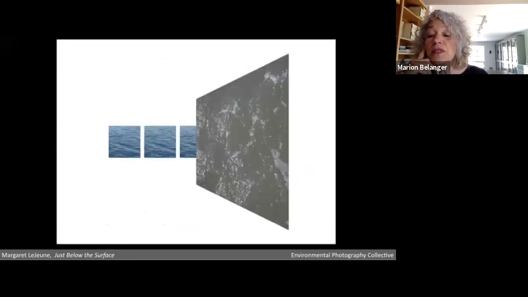Just below the surface is a series of large photographic collages inspired by sailing. Using abstraction and geometric forms, she investigates both the power of nature and the human desire to control it. The images reflect a novice sailor's struggle with instability and uneasiness on the water, while also highlighting the expressive beauty and power of the seascape and of creativity itself. Margaret will now speak on art inspired by science.